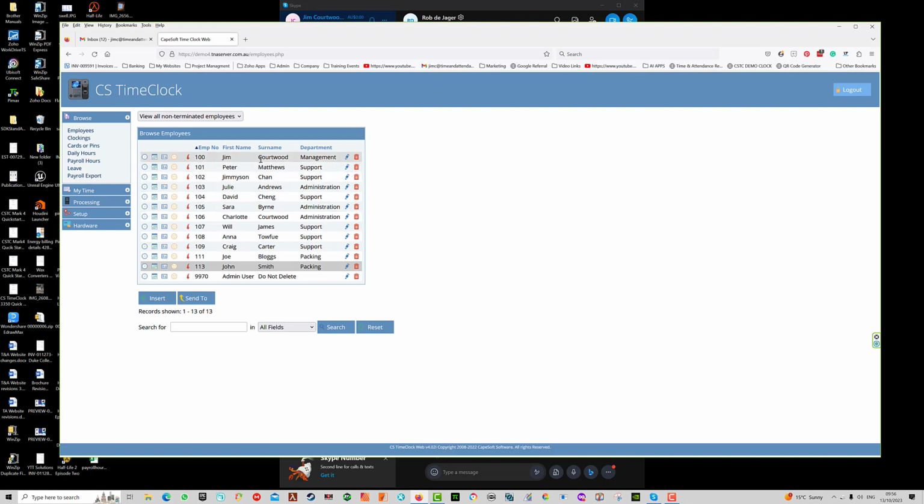This is the summary of all of the employees in the system. We've already worked in this screen before to add all the employees. They can be deleted from here. You can edit the employees, change the details using this icon.